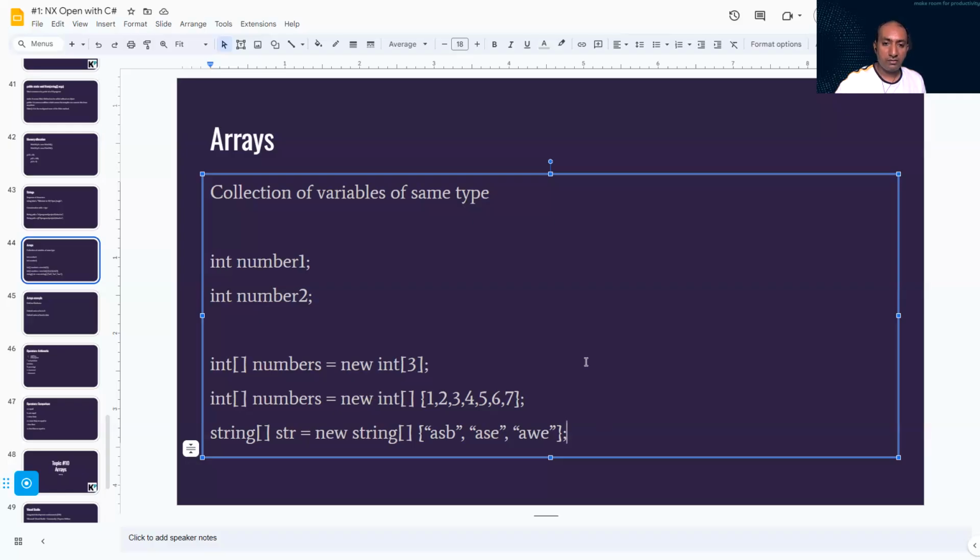So this is arrays. When we are in need of declaring or using several variables of the same type, that time an array is useful. And if we don't know the size of the array, that time as well, arrays are useful. Let's see it through the example.